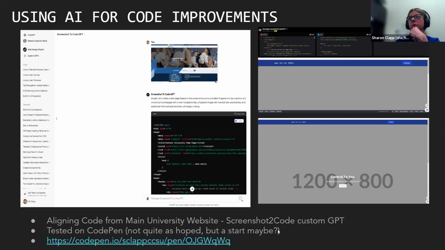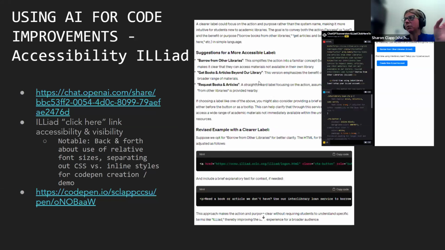One of them was called Screenshot to Code GPT. And really what I wanted to do was take our newly redesigned CCSU University website and get the same look and feel for the library's websites and LibGuides and so forth. So I wanted to take that screenshot and then have it turn into code. So I did that. And of course, then I put it on CodePen. And in my testing of it, of course, it's not quite as expected. It's missing some key navigational pieces here. So anyway, it's a start, but there's a lot more work to be done.